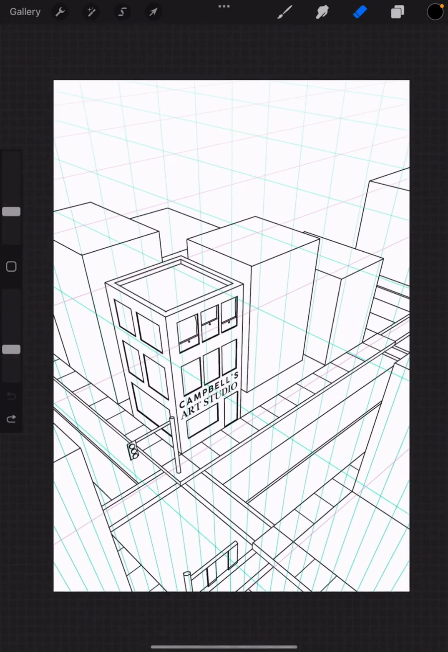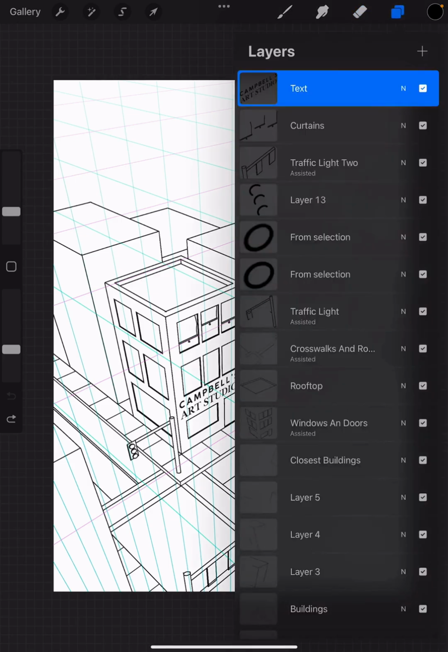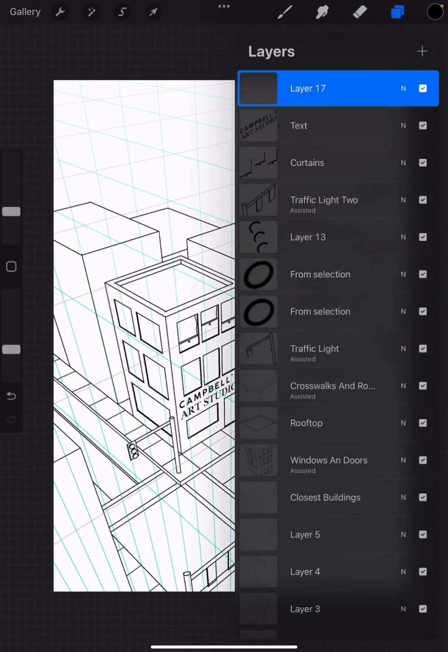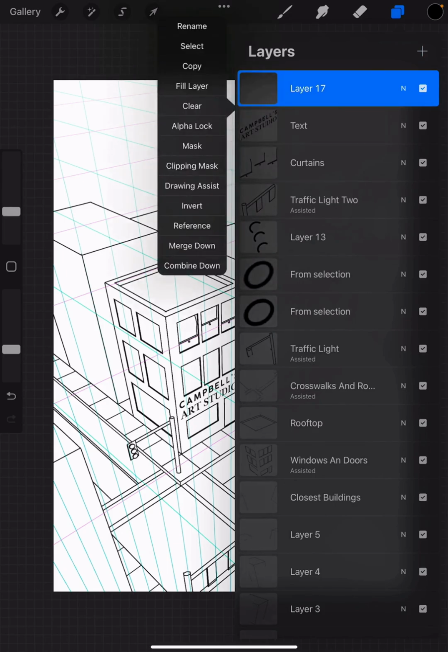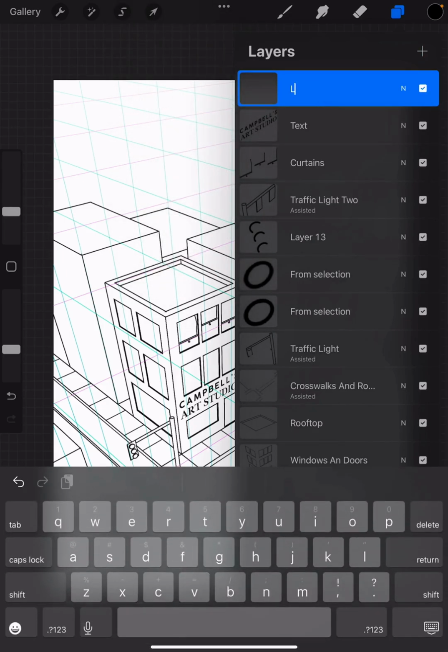Okay, now we are finally to the very last layer, and this is going to be called the light layer. So go ahead and create a layer on the top, rename it light layer.